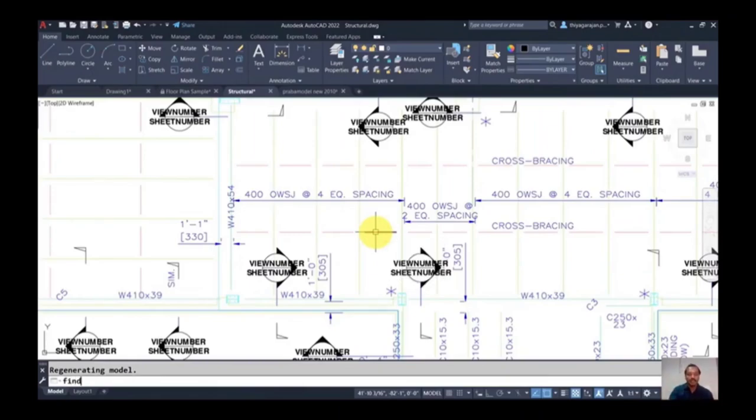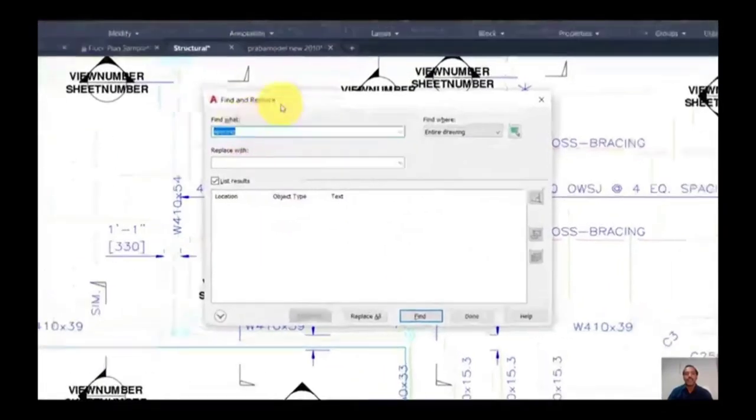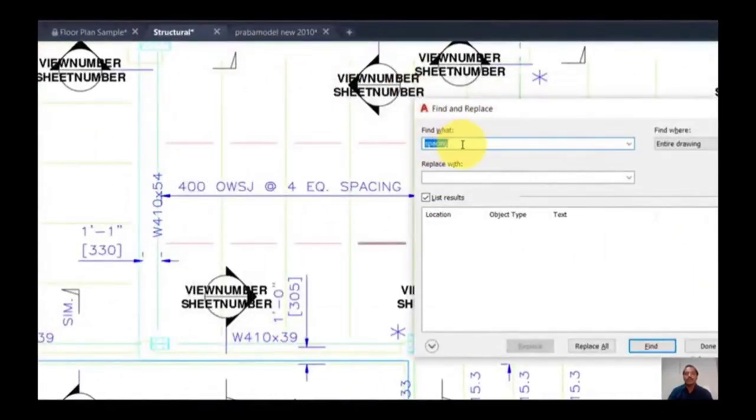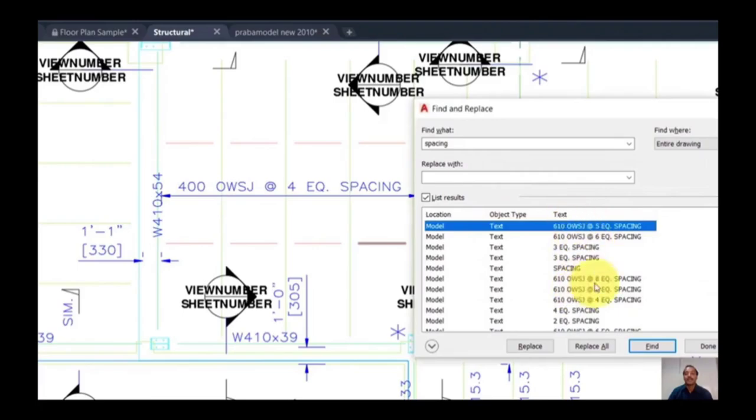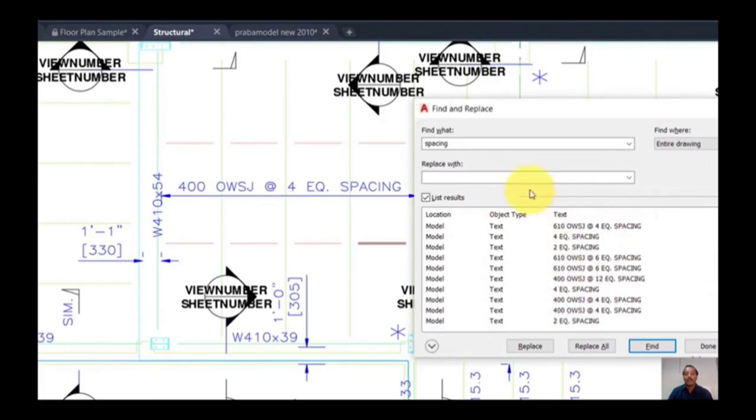So let me give the find command. First, I have to type what text I need to find. I'm going to type spacing. Just give find. So it is available in 17 places. You can see the information where it is available. Right. Now what do you want to change? You want to change it to gap.